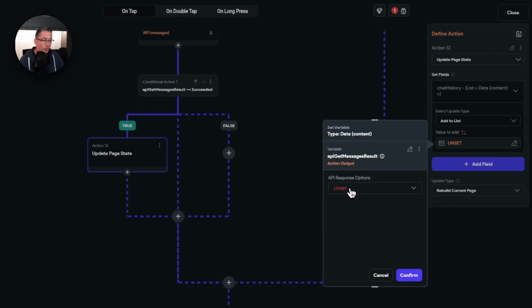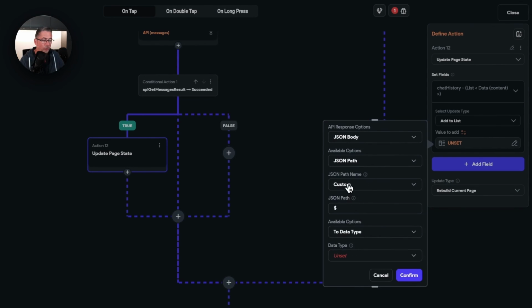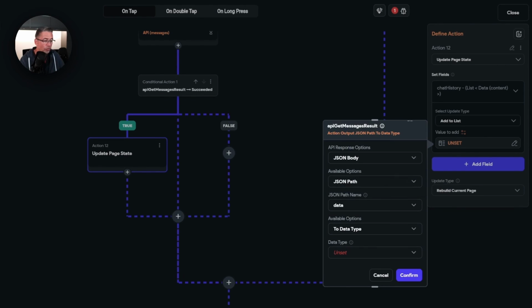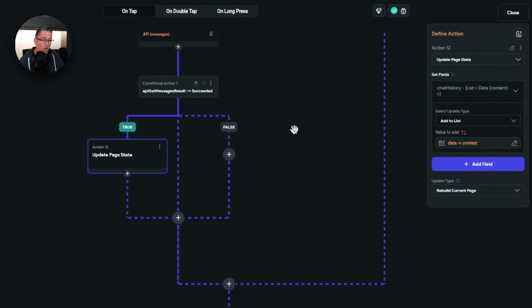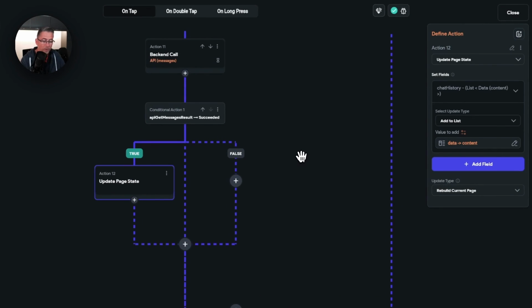So go to the API response options here, choose the JSON body, of course, which is the responses come back. Go to the actual JSON path, and we're just going to choose a JSON path. This is the data that we just created in the API call. Just choose data, and we're going to want to convert this to the actual data type. So the data type in our instance is called content. So just choose content here, and that's all that we need to do. Hit confirm. So hopefully that should all work for us very shortly.